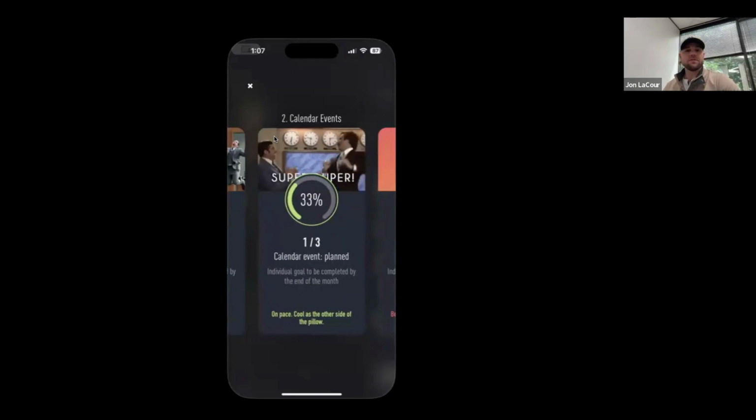These are those animated GIFs I was saying that we could add to make it a little more fun and interactive. But this is a calendar events goal. So Ron has scheduled 1 out of 3 calendar events that he has to do for this month already. So very easy to get these goals set up.